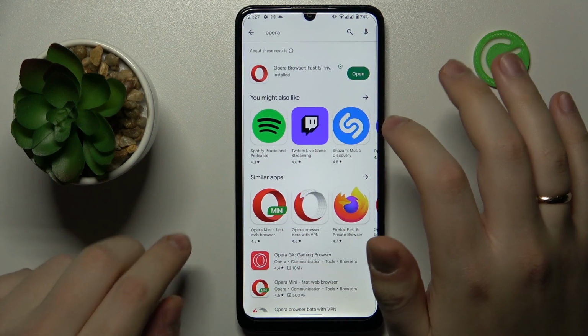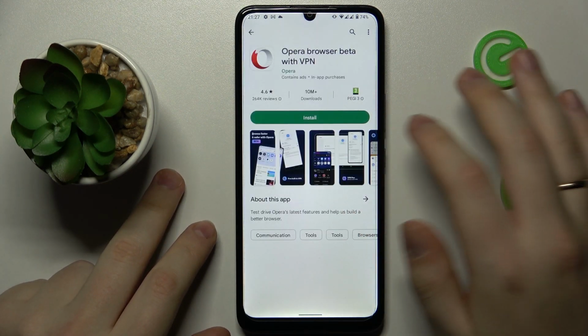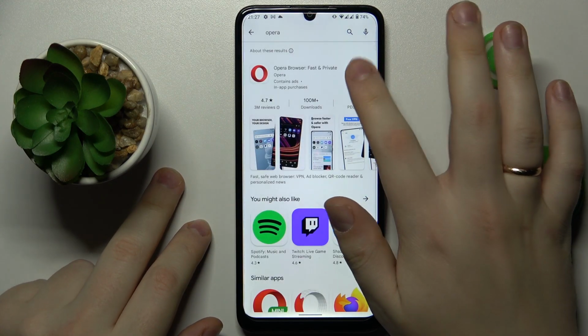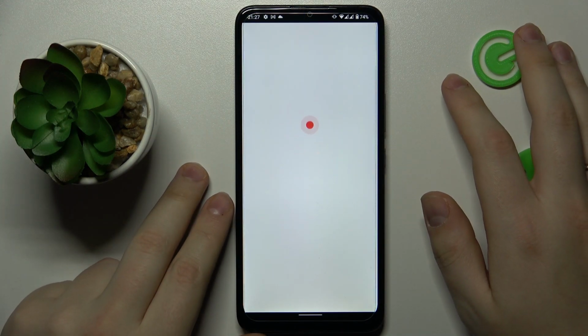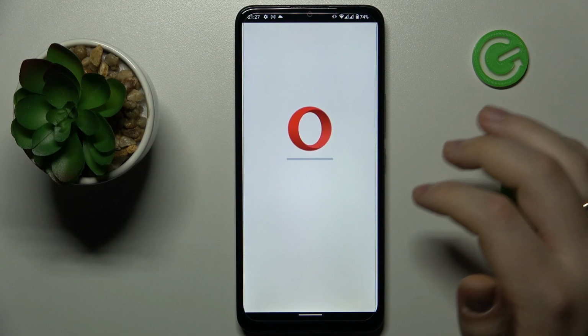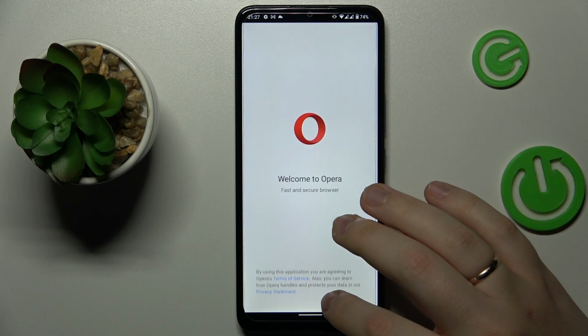Now we can go ahead and launch it. While opening Opera for the first time, it is required that we undergo a very simple setup procedure. So firstly, tap the blue Continue button.